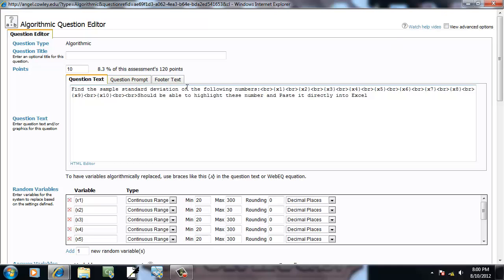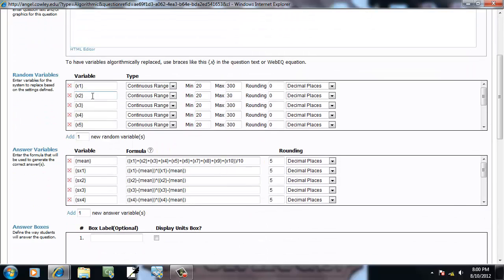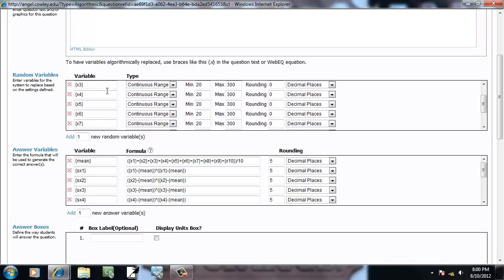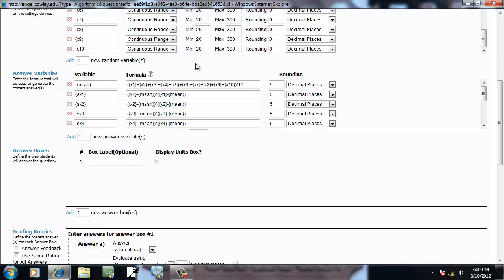Up here I say find the sample standard deviation of the following numbers, and then I have what are called variable names, and they've got curly brackets around them. You see there, x1, x2, x3, x4, and so on, looks like through x10. Then down here I've declared those variables. X1, X2, and you see I go from 20 to 300 with 0 decimal places, continuous range. This will pull a random number, and all of these are the same, 20 through 300.